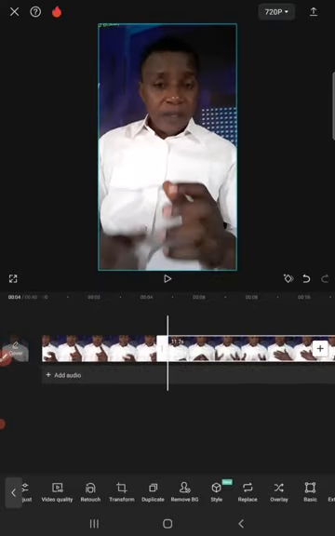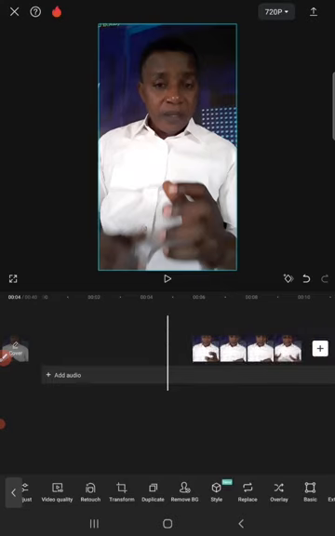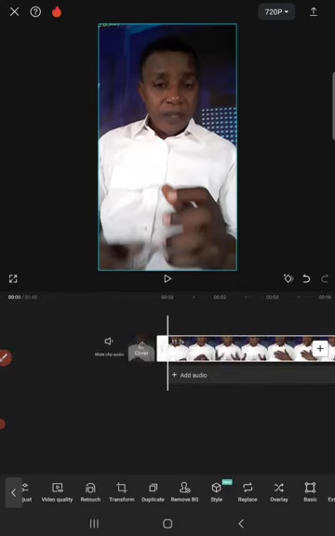This is the second one. The second one, I'm going to hold it. Once I hold it, I drag it to the front. It's very simple. So it's now in front. You hold and drag to the front. Drag it past the first clip to the front.